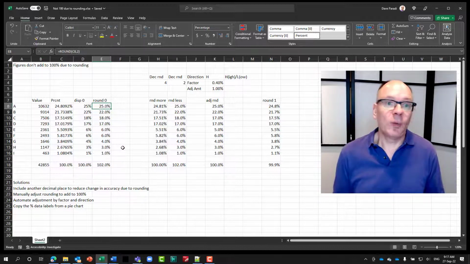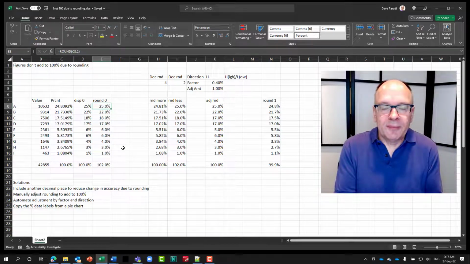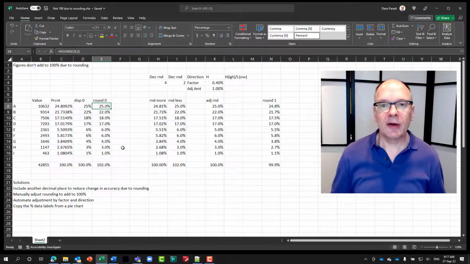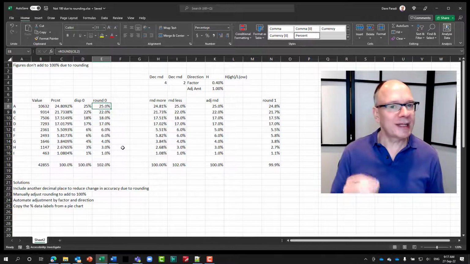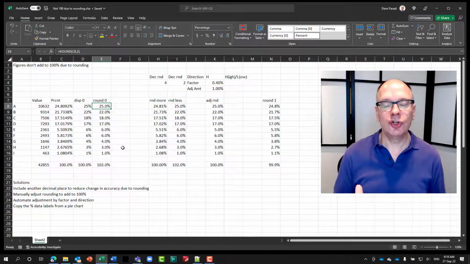This is why people say, well, the rounding, Dave, it doesn't allow me to add it to 100%. But it should. It should always add to 100% so that we're giving a true picture to our viewers and they can trust the numbers that we're showing. So the question is, how can we solve this? And is this something that is inevitable? No, it's not inevitable. We can and should solve this issue.